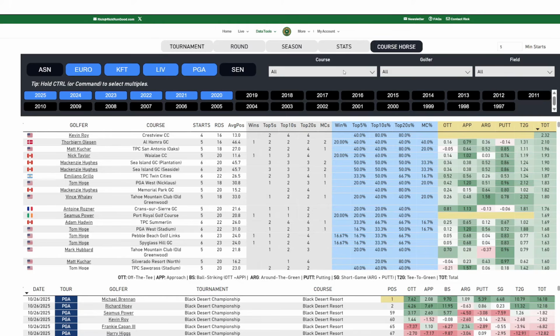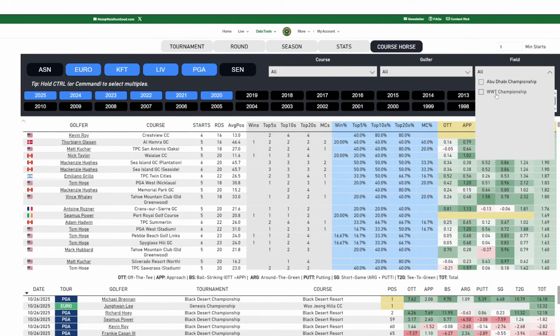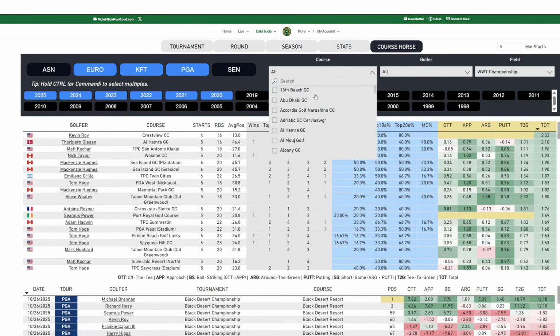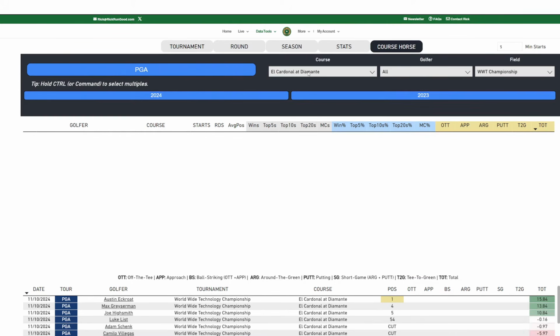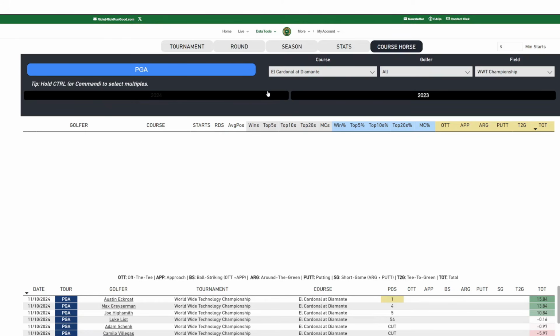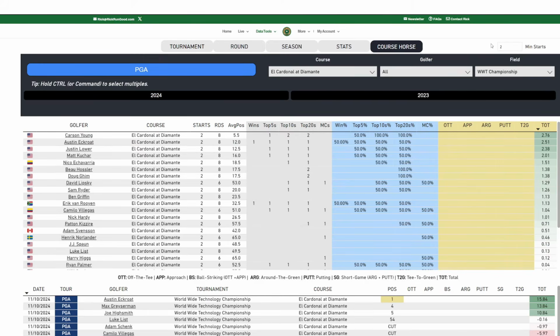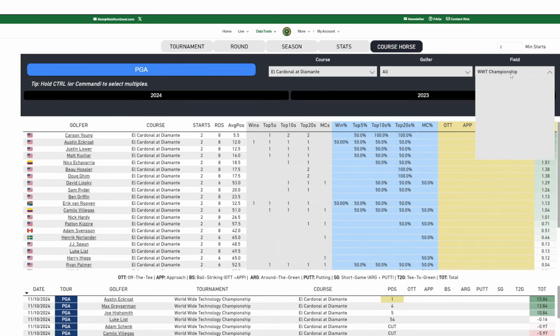I could get rid of the field that's loaded in this week. Or I could say, give me the field for this week and then also give me the golf course for this week, which would be El Cardinal. And you're not going to have anybody who has 5 minimum starts, but you would have 2 starts. So here are the results for El Cardinal for players who are in this field.